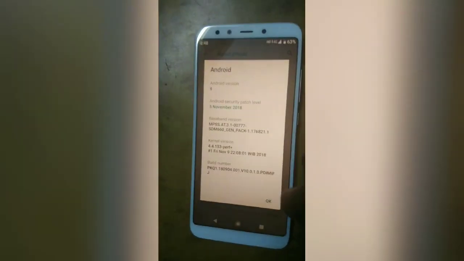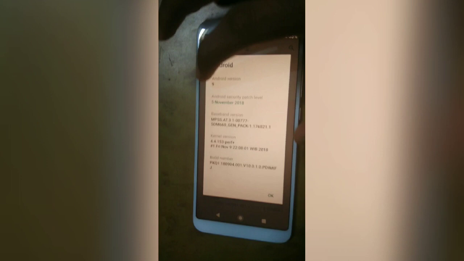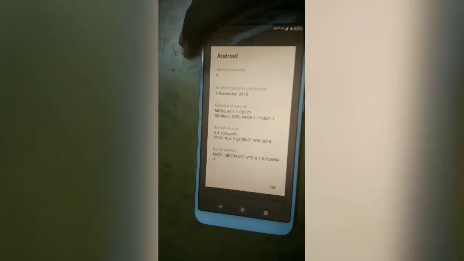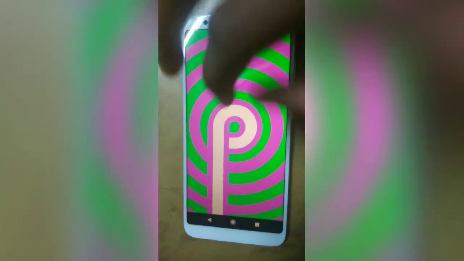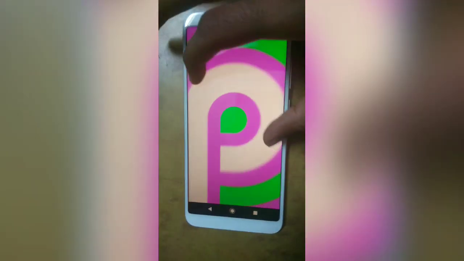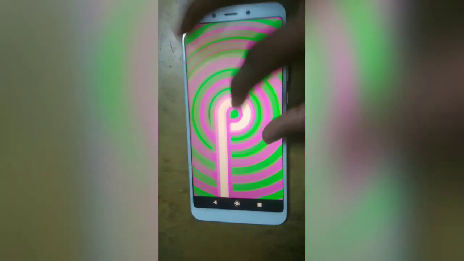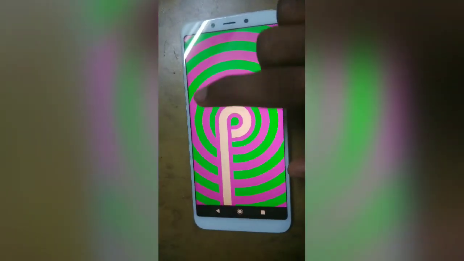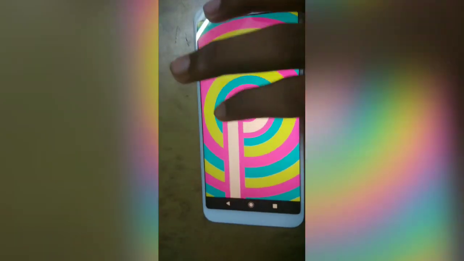The build number, which is P. So let's see what is the thing in P. Now if we double tap on it, let us see where it goes. Oh yeah, nice, we have a bright, color-changing, hypnotizing P. This hypnotizing P Easter egg looks great, changing color on every tap. It keeps on rotating. That looks very good.